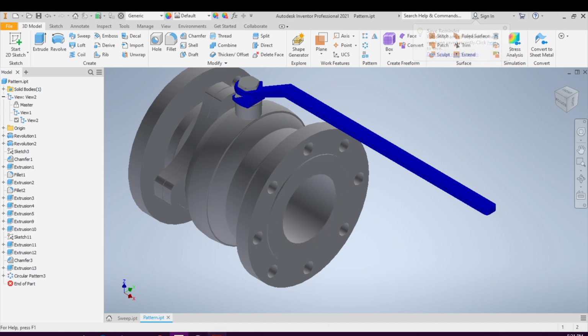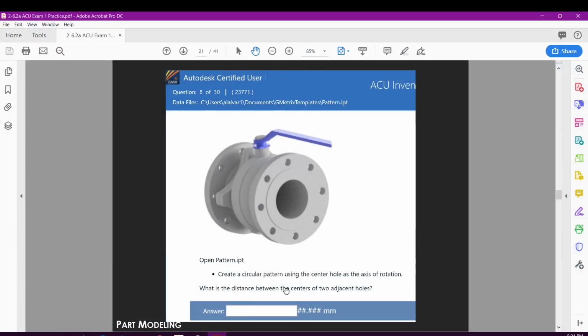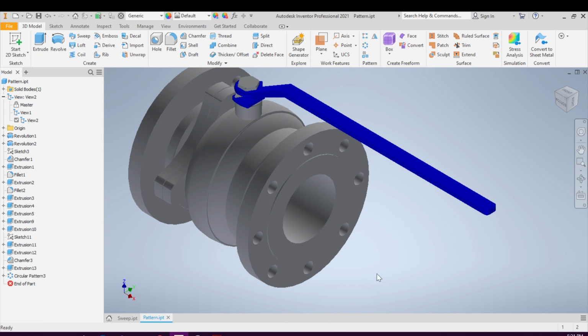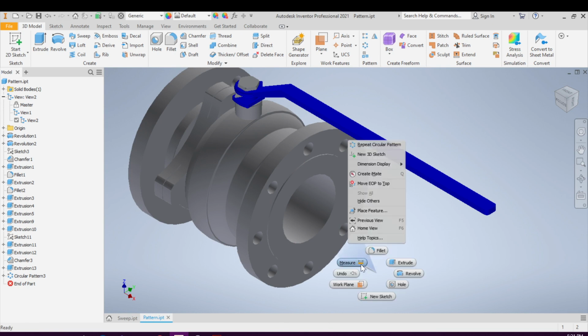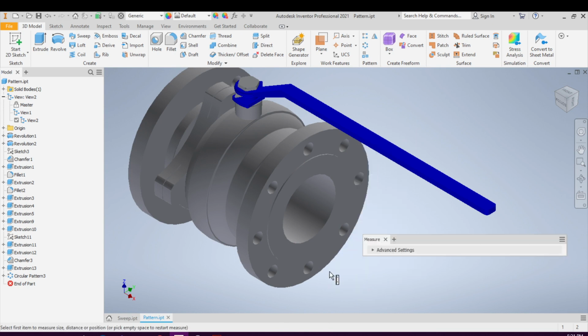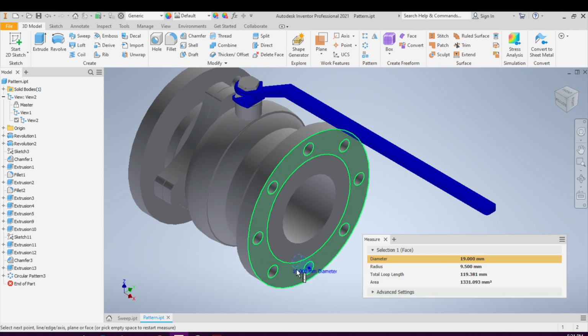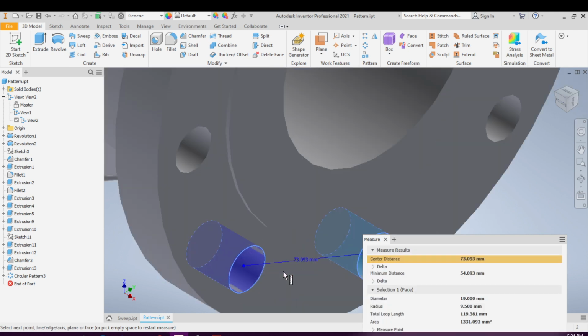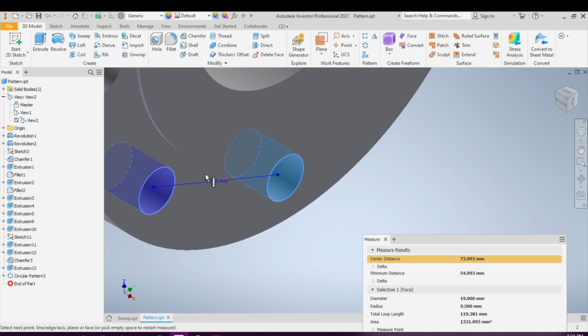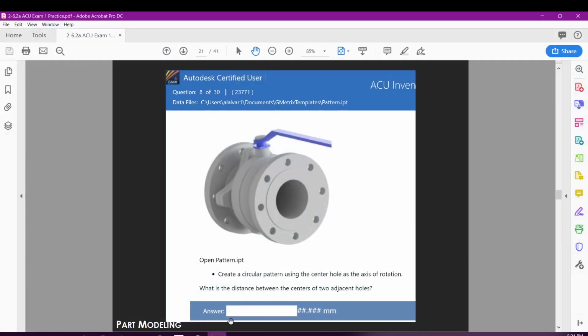Next, it wants us to measure what is the distance between the center of 2 adjacent holes. So basically it can be any 2 holes. And we're going to right click and go to measure. And we're just going to select this hole and this hole. And all the information is right here. From center to center, that is 73.093. 73.093, that's the answer. Let's move on.